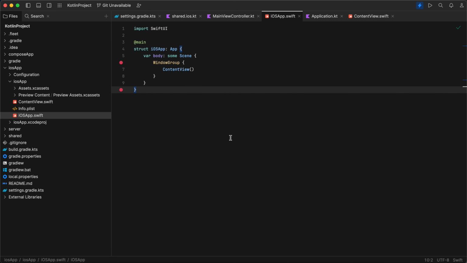But we don't need to open it for editing purposes. Though you need Xcode for building, that will be used internally, and you will not have to switch between the IDEs.